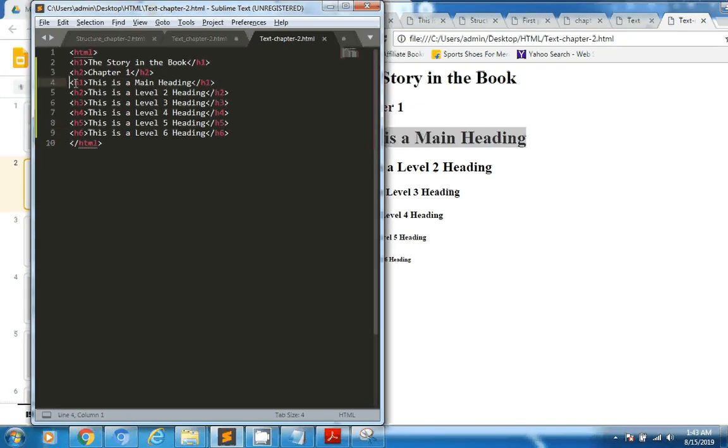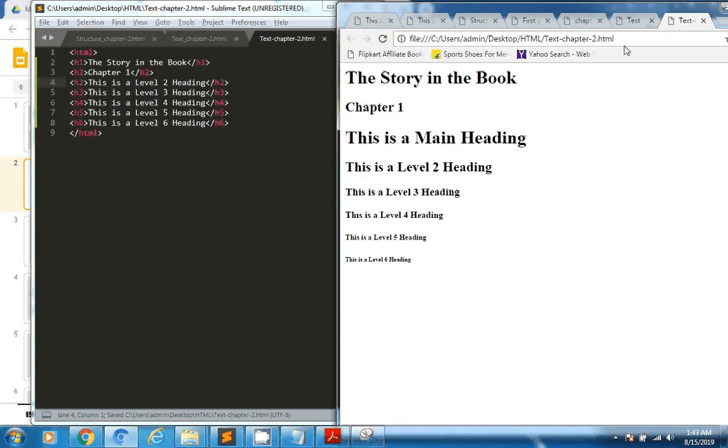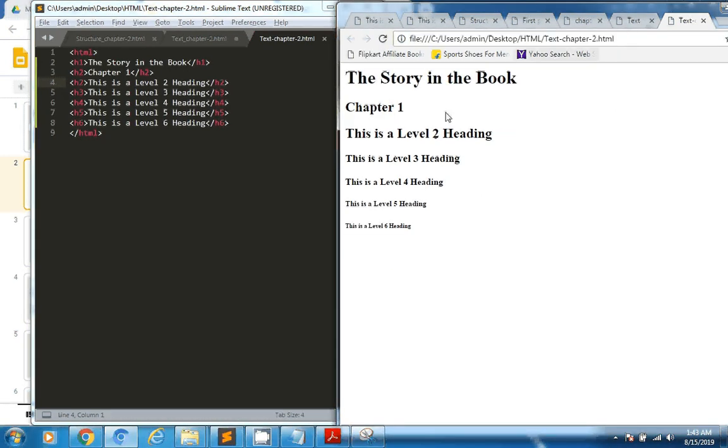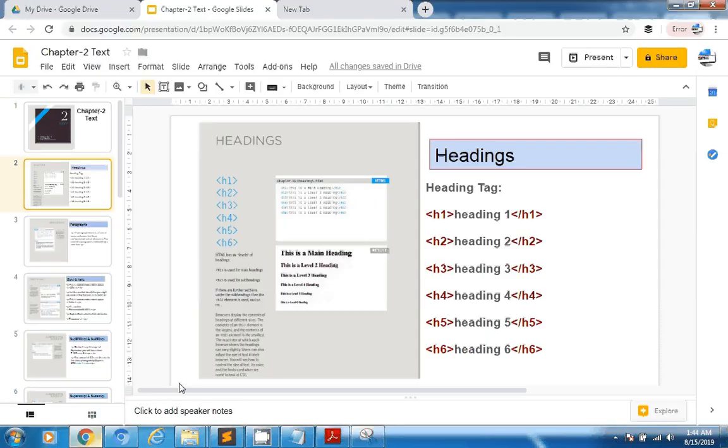We can delete this for the time being in order to have a better formatting experience. So when we do that, we'll have this heading. You can see here H1, H2, H3, H4, H5 and H6. The levels keep changing. So this is about the HTML heading tag.